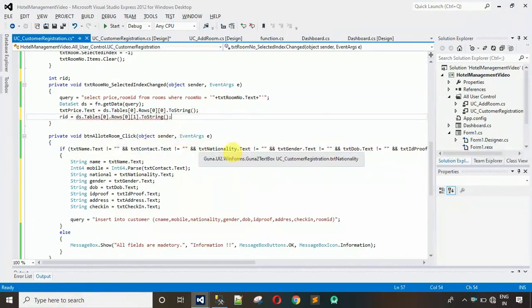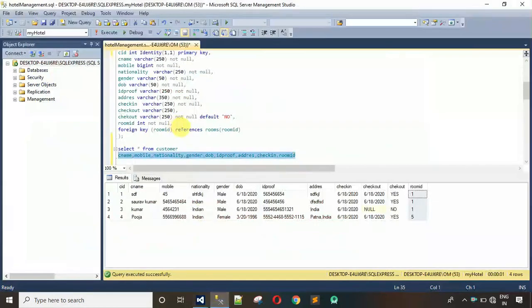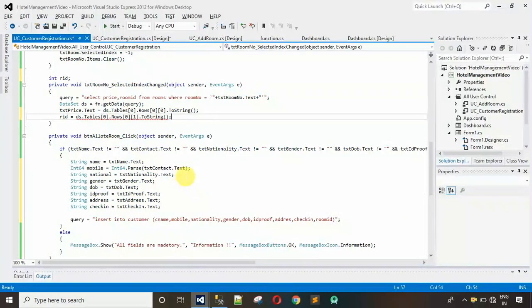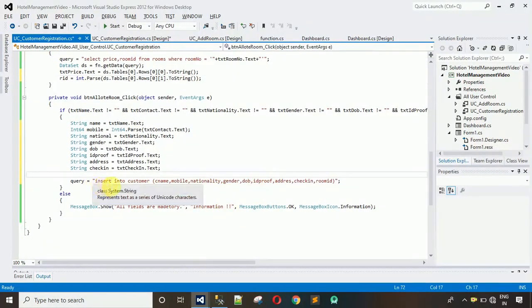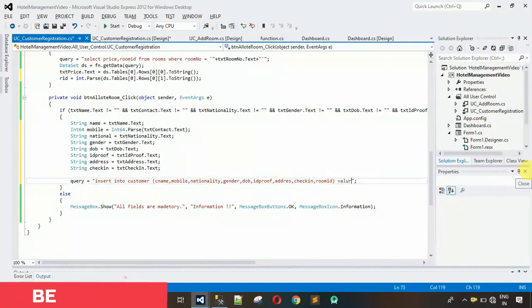So this is actually a string type. Let me check in the database. This one is actually int type. We can move back over here. This one is showing an error, so we have to convert that into the integer type. So int.Parse, and inside this one we have to pass this. Now you can see our error has been resolved, and now we have to move back over here. Now we have to write insert into customer, these are the column names, and after this we have to mention the values. So values.